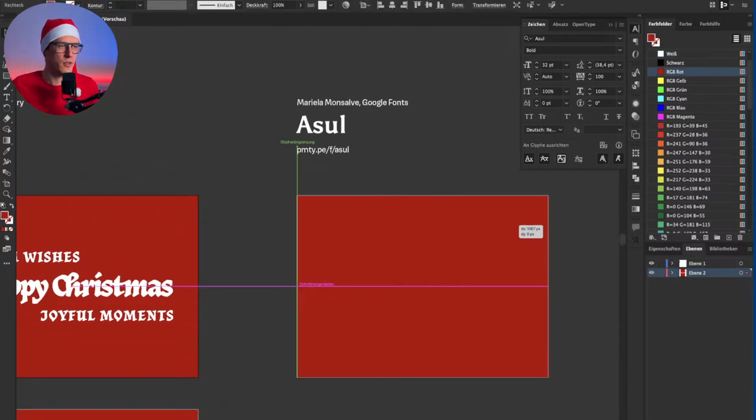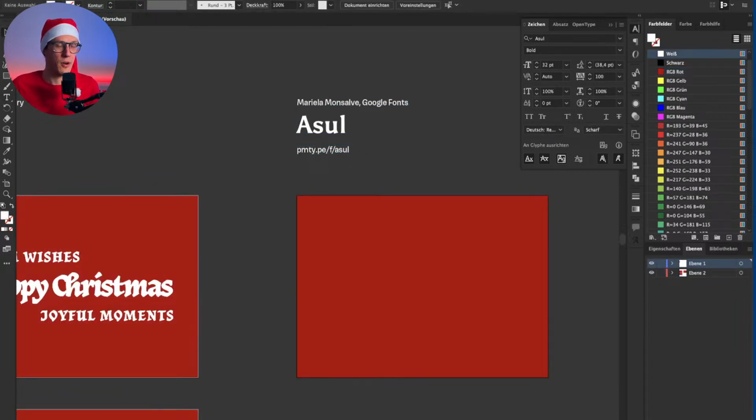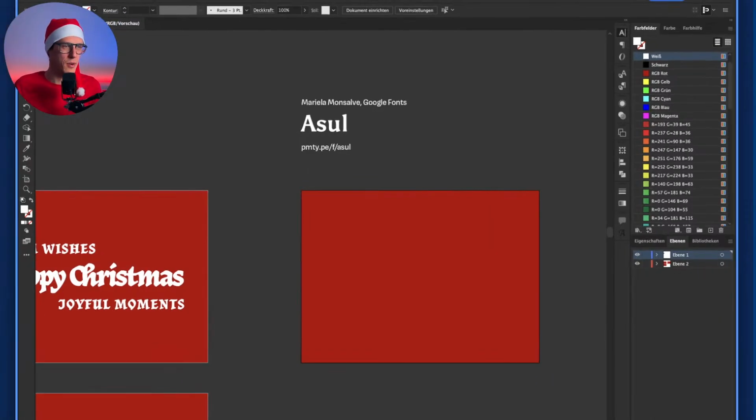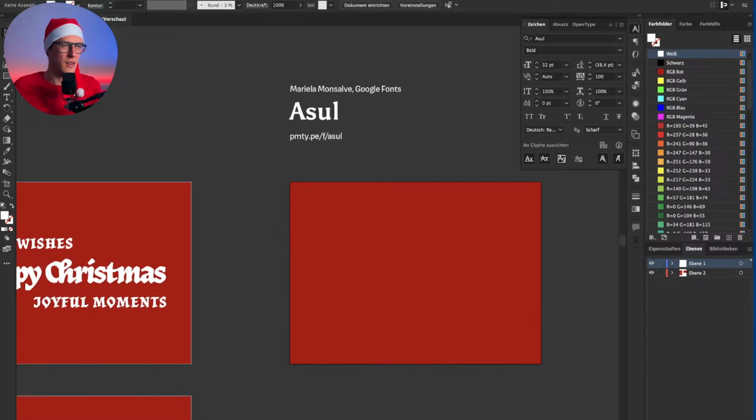Alright, moving on to the next one, which is Asul. Let's take a look at the typeface there. And before we dive into it, a look at the chat, of course. So, what do we have? Have been loving Bitter Bold recently. Alright, Bitter Bold. Good suggestion. Let's keep that for another one.